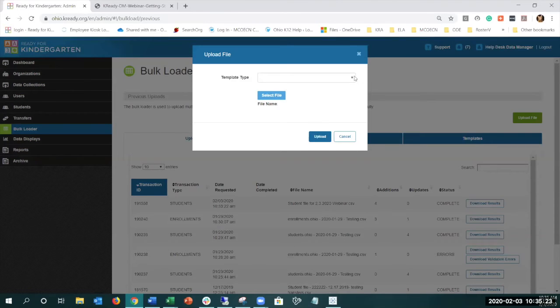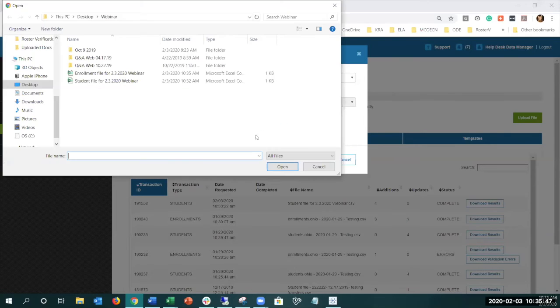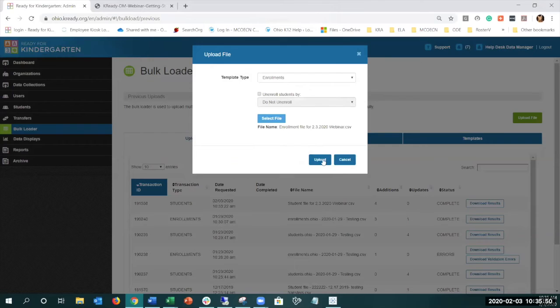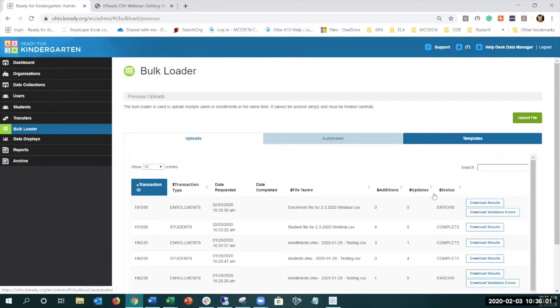Select Upload, your template type, go to Enrollments. Now here it says unenrolled students do not enroll. You can do this a different ways. If you were to select by student, every student that you've enrolled previously for this data collection would unenroll. Well, we're not going to do that. We're going to just keep that unchecked. Select your file, enrollment, upload. Now it is in processing status. One way to double check, refresh your browser, or you can hit F5, which would also refresh your browser.